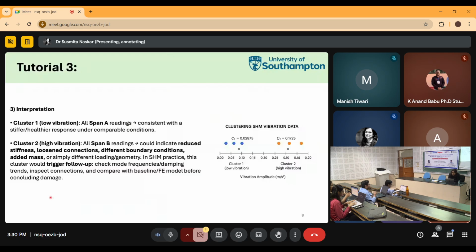So now if you try to interpret that, this is just a figure to let you understand how the centroid could look like between these points. It's a simple way to imagine the whole situation. If you look into cluster 1, as I said, it has low vibration. That means it represents the span with low vibration amplitude, likely a healthier or stiffer response. If you look into cluster 2, that represents the span with the higher vibration amplitude.